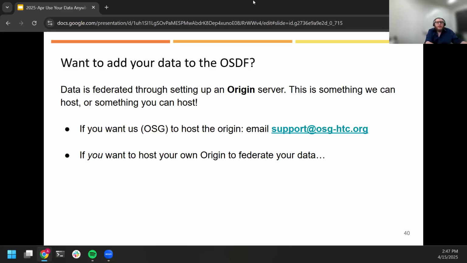We, the OSG, can host the origin for you in certain cases. If you are interested in that, you can just send us an email at our support address, and that will kick things off. But you also can host your own origin. You'll probably still want to send us an email just to get coordinated about what you need to do to make that happen. But in principle, you could serve this on your own hardware and manage everything directly yourself.